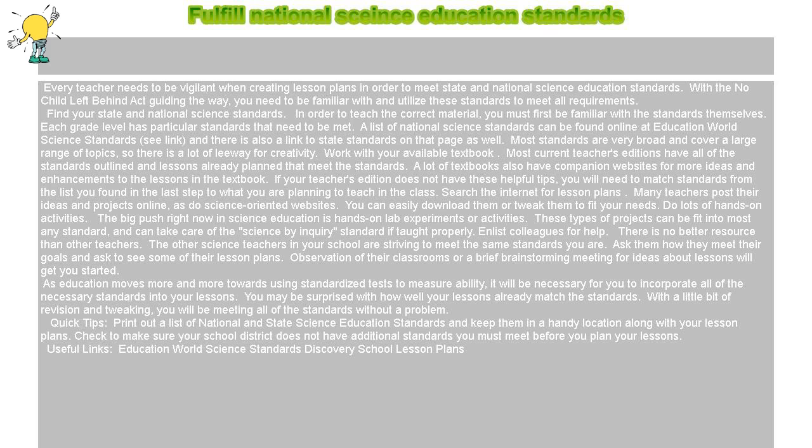As education moves more and more towards using standardized tests to measure ability, it will be necessary for you to incorporate all of the necessary standards into your lessons. You may be surprised with how well your lessons already match the standards. With a little bit of revision and tweaking, you will be meeting all of the standards without a problem.